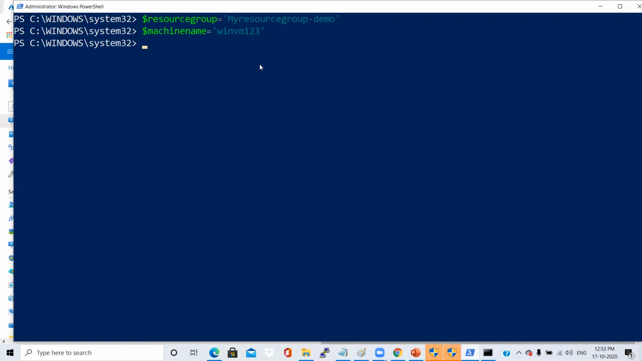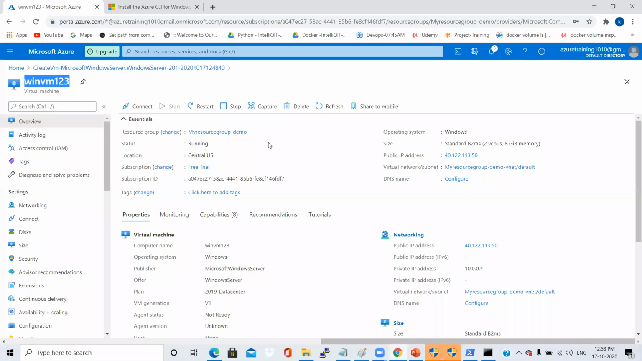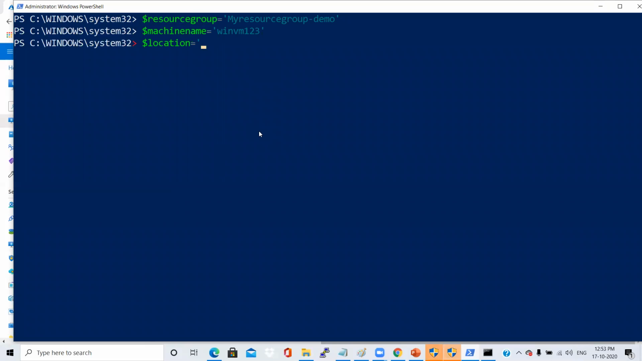And what is the location? I'm trying to define variables which I can use in further steps. I'm defining variables which can be used. It's Central US.